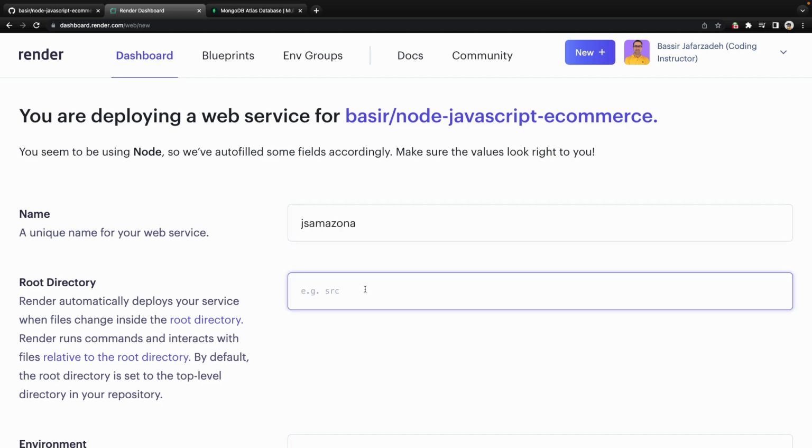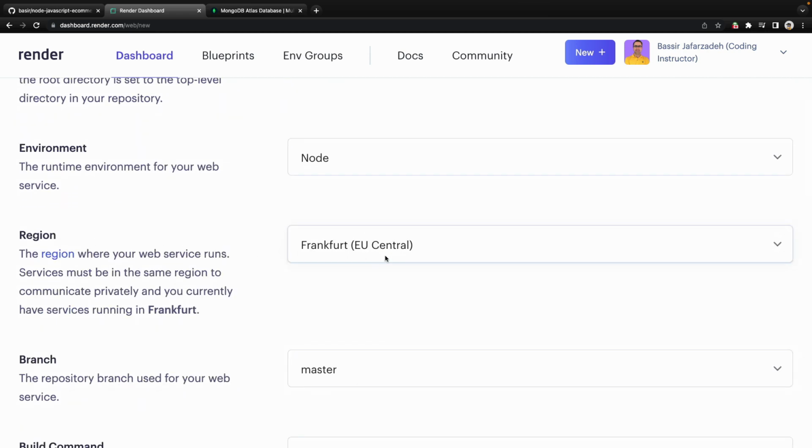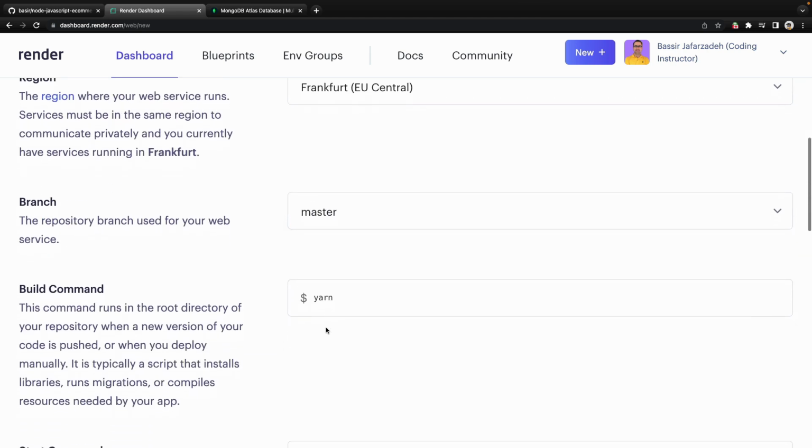For root directory, make it empty. The environment is Node. You can change your region. I select the default one. The branch is master for me.